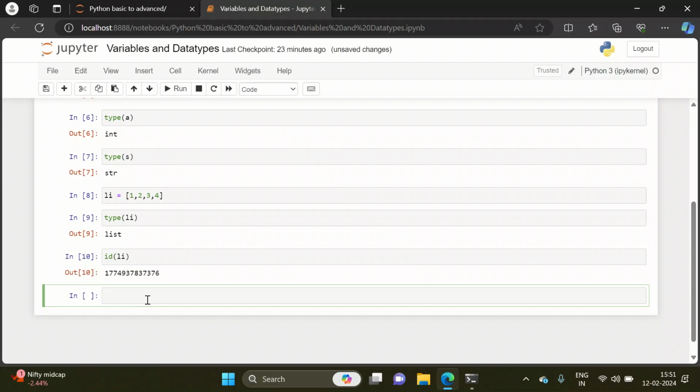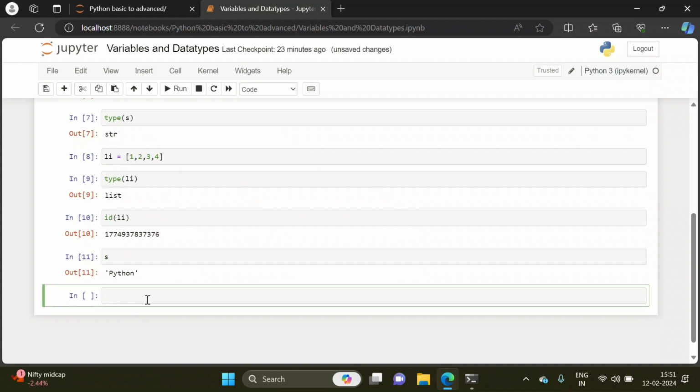So what are immutable data types in Python? Integers are immutable, strings are immutable. What are mutable data types? Lists are mutable, dictionaries are mutable. So how does this happen? Let's quickly try to understand this with an example. Suppose here we have a variable called s, which has the value Python. Now what was the value of id of s?